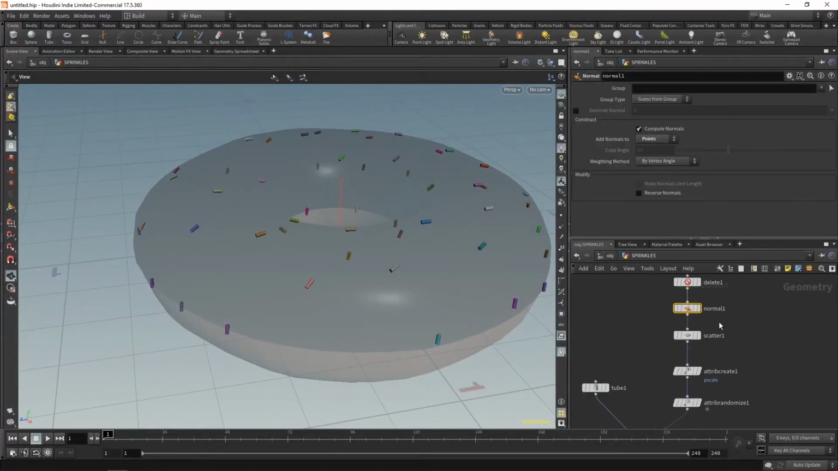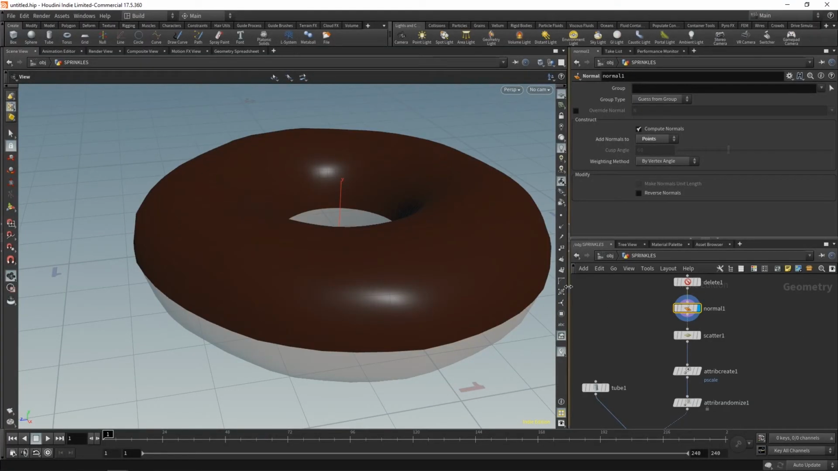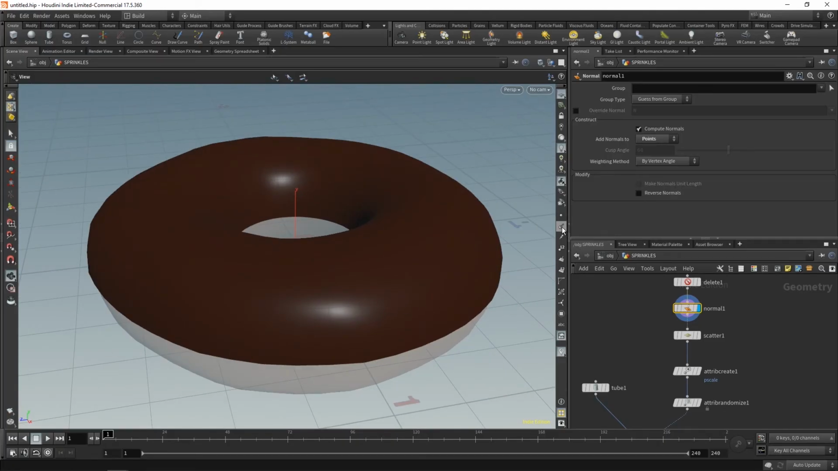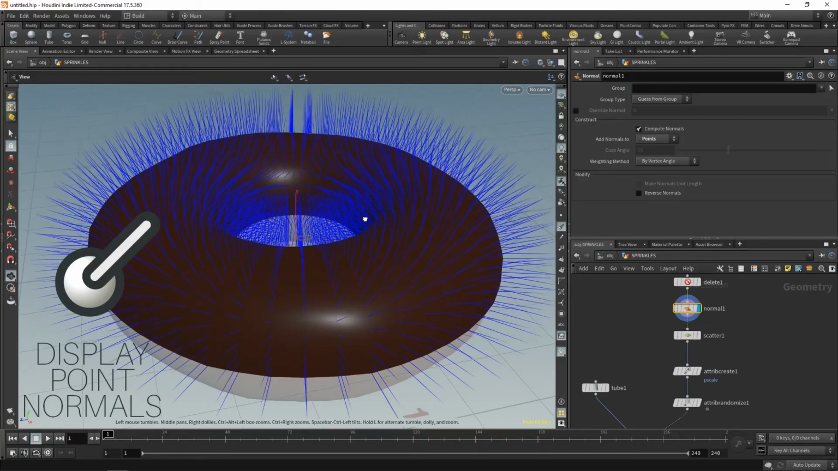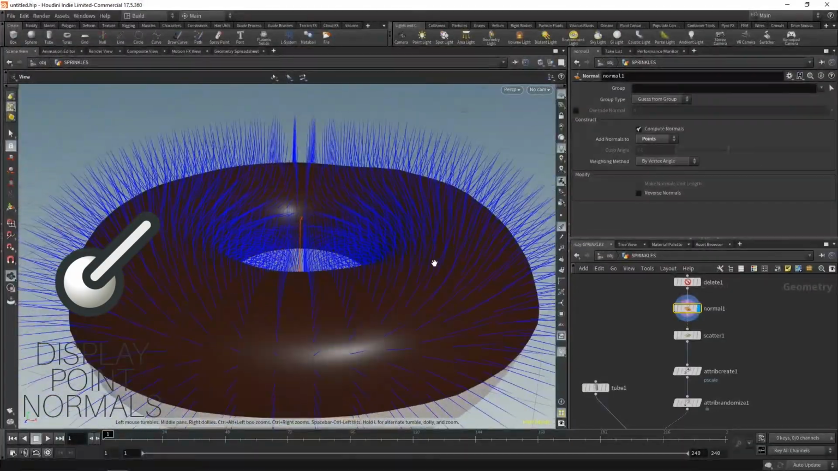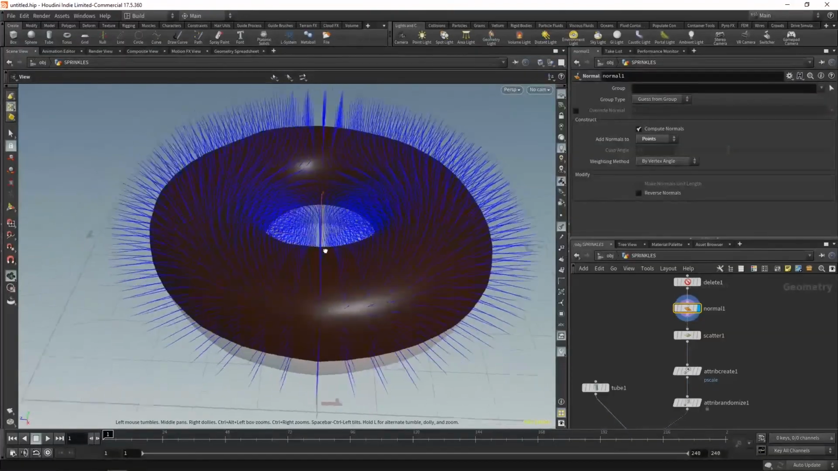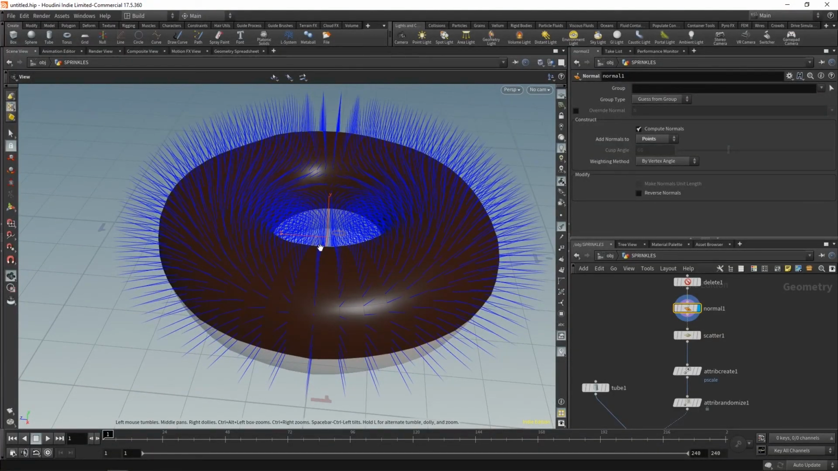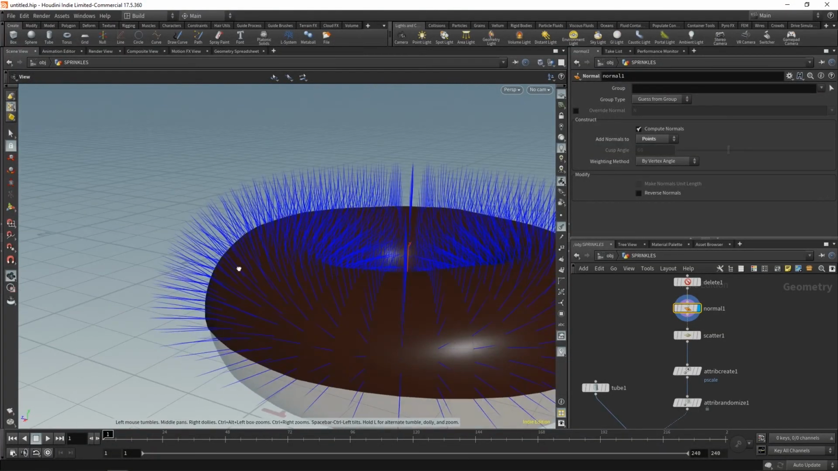Now, to explain why that's happened, we can actually go over and set our display flag on our normal node, then go over to our viewport, to the right-hand side, and under our display points, we have display normals. And these are what normals look like, right? They're just pointing away from the surface. That's the easiest way to think about them. They're perpendicular to the surface, they're pointing away from the surface.